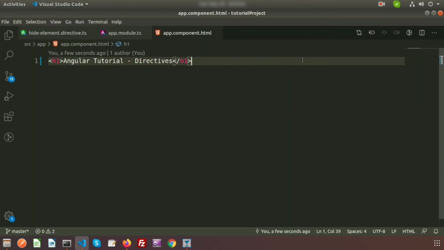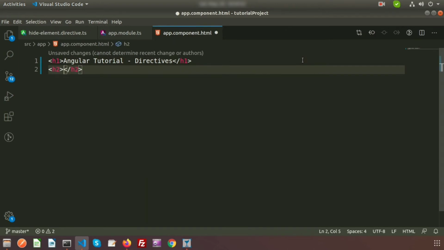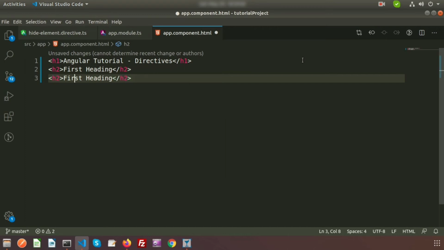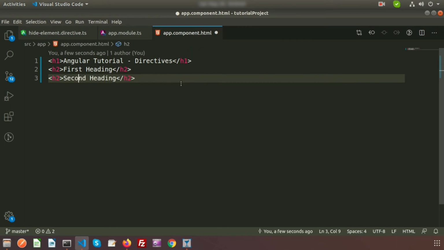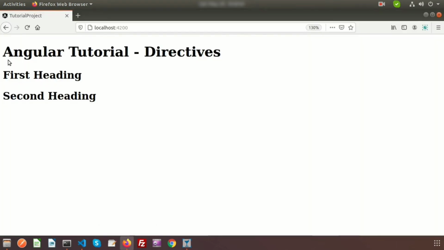Let's add some more headings. Suppose I use the h2 tag and write the first heading, and in the same way write the second heading. Now if we go to the browser we can see the Angular tutorial directives, the first heading and the second heading. Now I want to use a directive on this and hide the element using that directive. For now there are no changes.